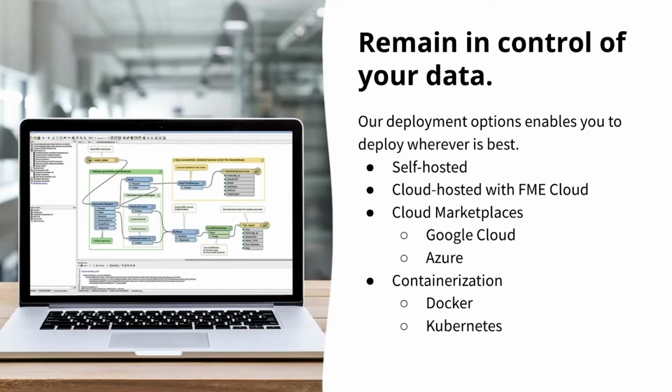So our deployment options enable you to deploy wherever is best for you. So we're going to have a look at all of these different options, from self-hosted if you're installing it on premises, cloud-hosted with FME Cloud, or our cloud marketplaces. And then lastly, we're going to have a look at the containerized deployments, so Docker and Kubernetes.